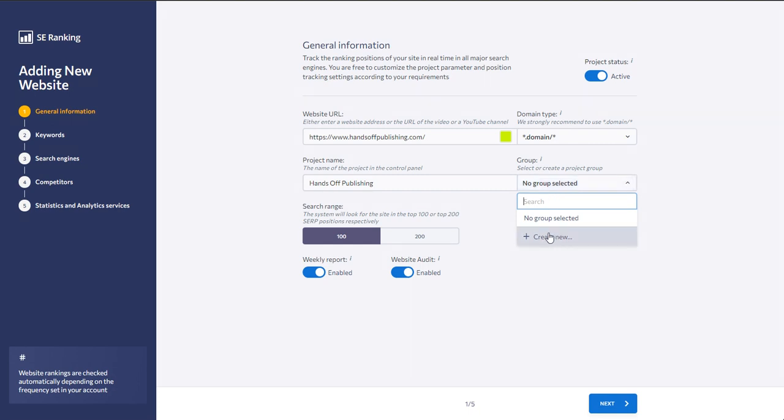You can add a group, which is really handy if you own loads of websites. You can add various folders and group together your websites. Maybe you could have a group for e-commerce websites and a group for blogs, or if you are managing lots of websites for various clients, then you could have a different folder or group for each of your clients. So yeah, that's really helpful.